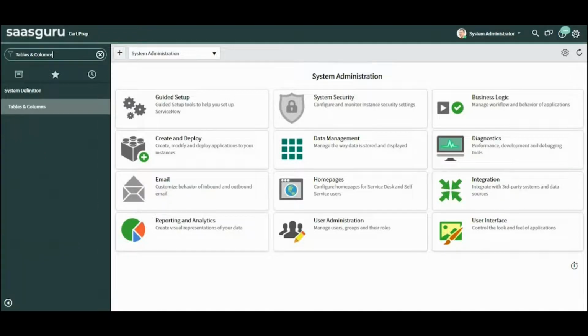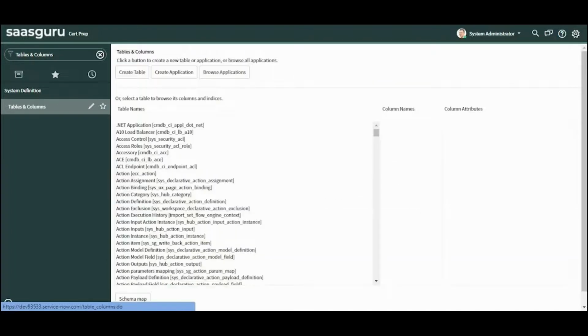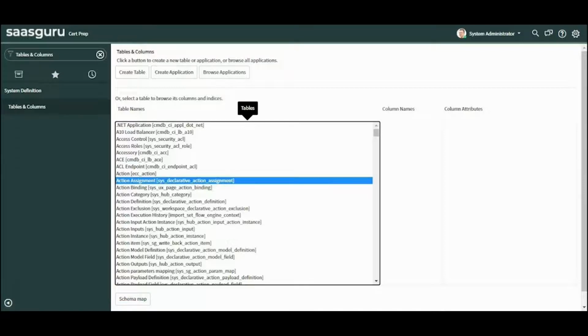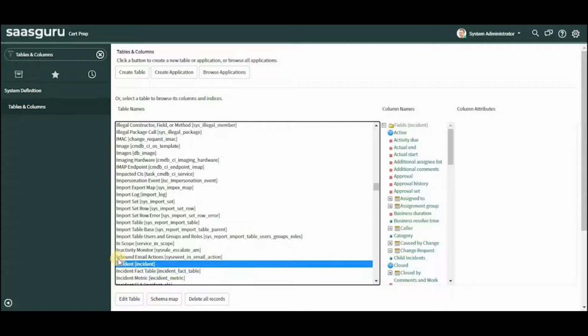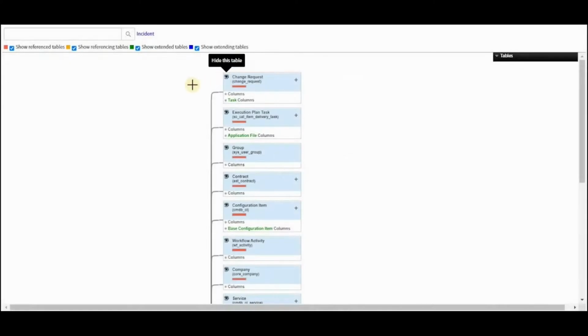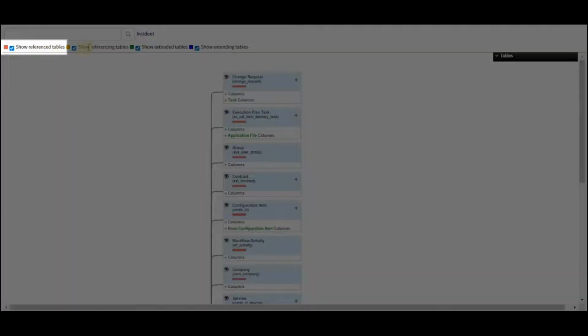Let's navigate to schema map in ServiceNow. Type tables and columns in the navigation panel. Here, you can see the list of all the tables configured in the ServiceNow system. To view the schema map of the incident table, we will select the incident table and click on this schema map button. This will open the schema map in another tab. This map shows different configurations, like the reference tables, referencing tables, extended tables, and extending tables.